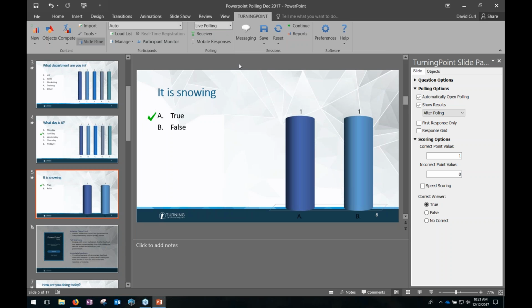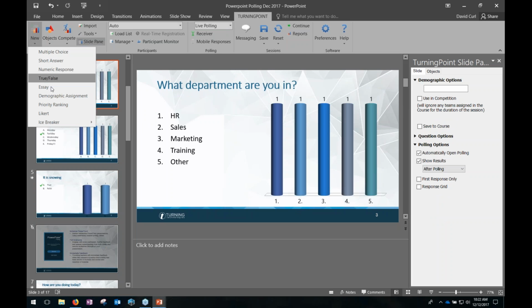Now I do want to give an extra comment. The first slide I selected was a demographic assignment slide. You'll notice this looks like a normal multiple choice question slide. It works the exact same way. The only difference is when we go over the reports and the analytics, I'm going to be able to filter all of the data I've collected from my audience members by these demographics. So it keeps track of that in the back end, which I'll show you in the reports.